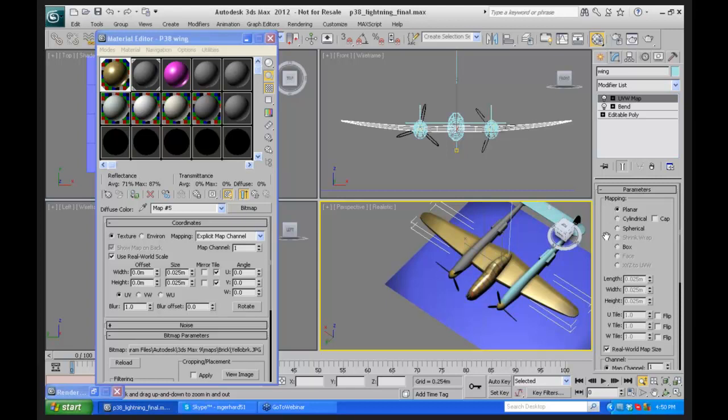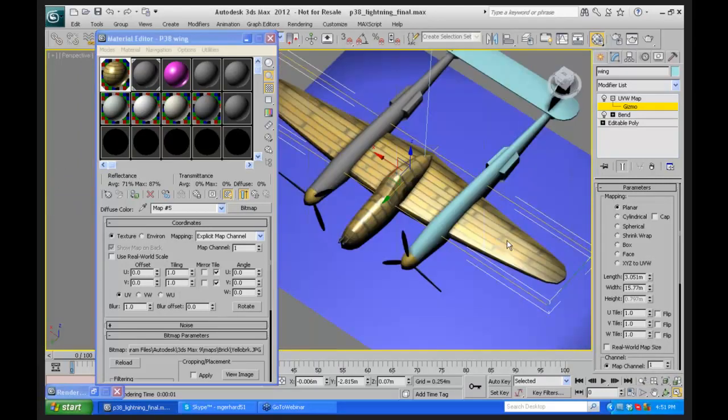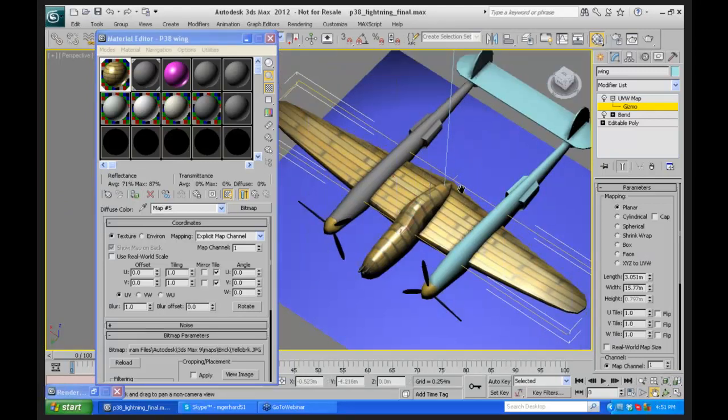And now if I open up the gizmo for the UV map, I find it's infinitely small. There's no gizmo to speak of. And that's because there's two settings that I need to turn off. Over here it says real world map size. If I turn that off, and then over here, real world scale, I turn that off. And now I have, let's zoom in on this, something that is starting to make sense now a little bit.